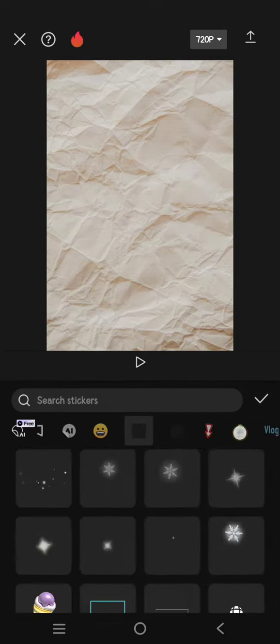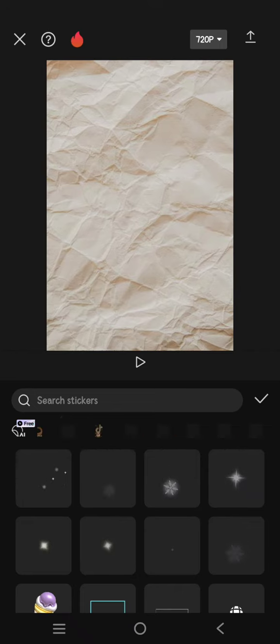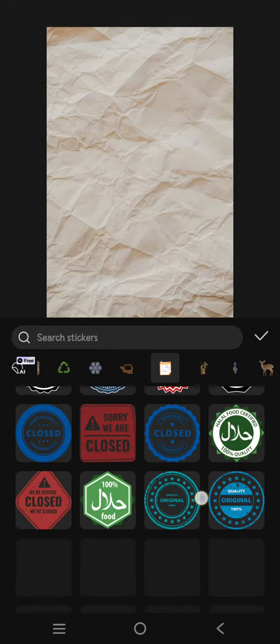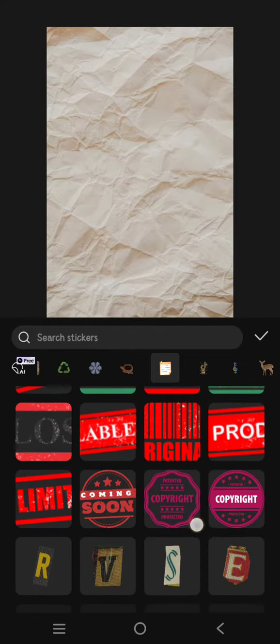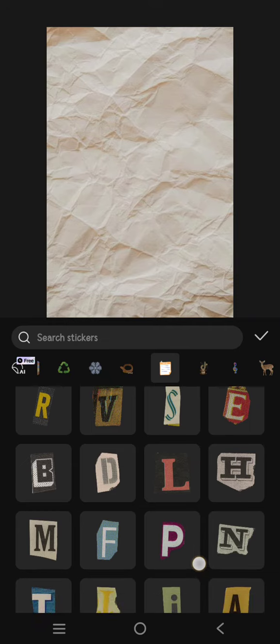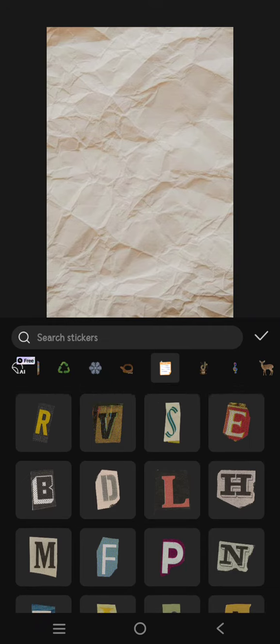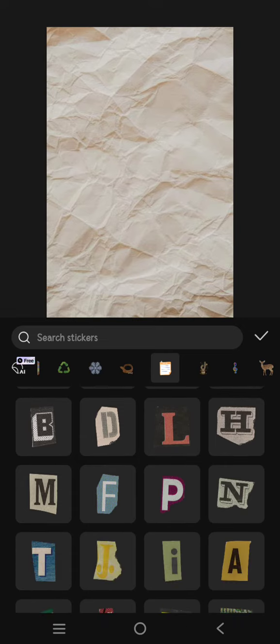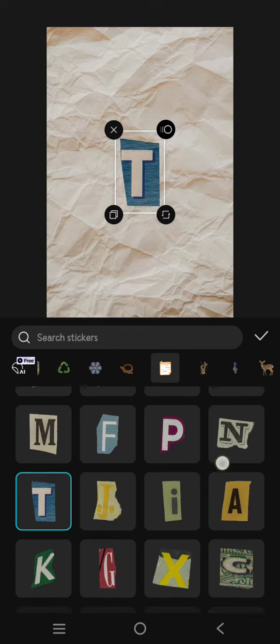Okay, so in here swipe on the category until you find this paper icon. Scroll down and you'll find there are lots of letters that you can use, so you can just select the letters that you want to create the text or the word for your videos. So I'm going to select one by one.